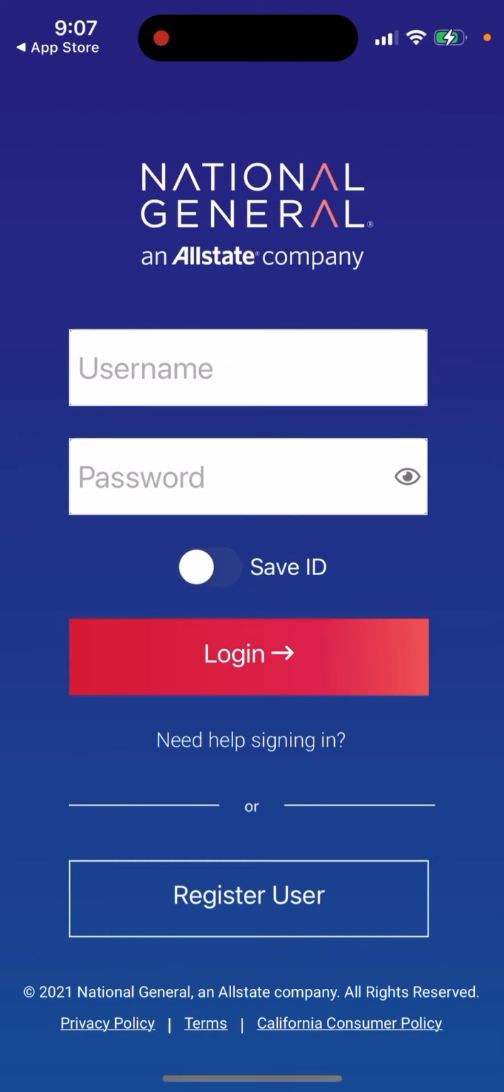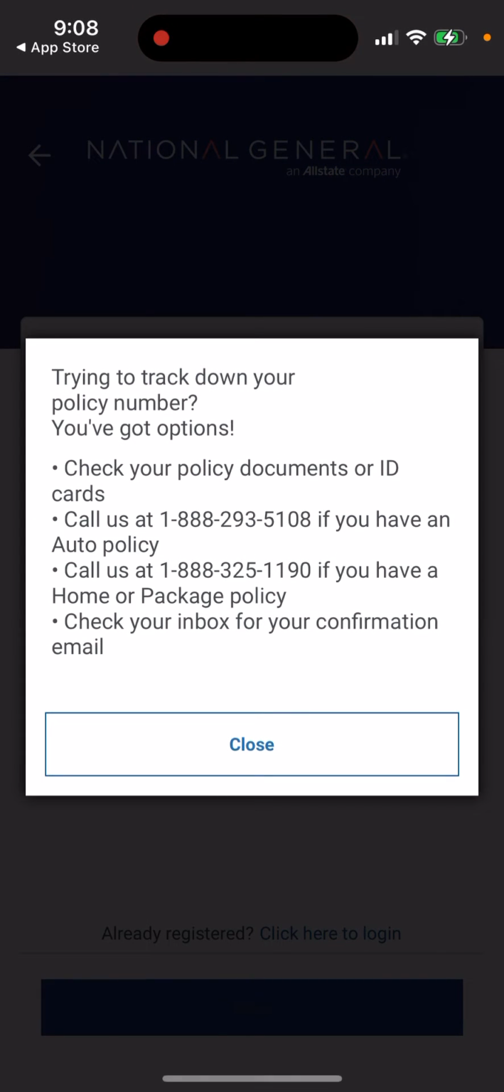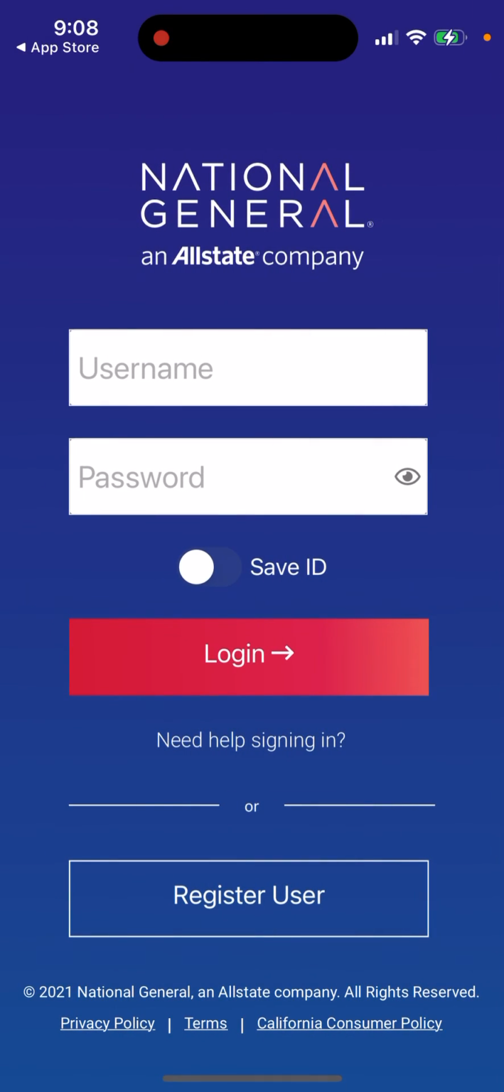This app doesn't have that many ratings yet, but yeah, you can just register as a user. And then how to register your mobile account: just enter your policy number and then you can just sign in from here. And then, to track down your policy number, check your policy documents or ID cards, or call them. And that's basically how you can just get started with this insurance app.